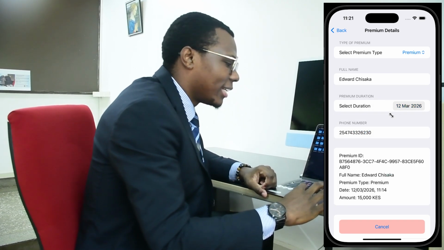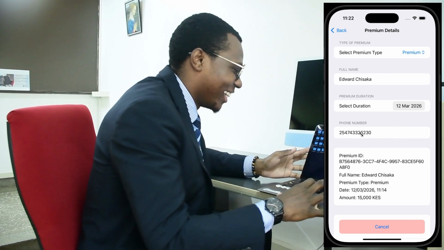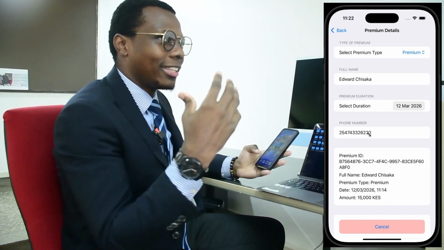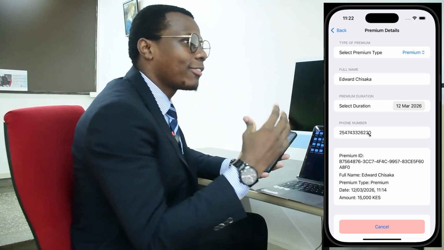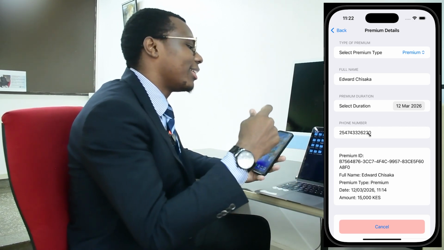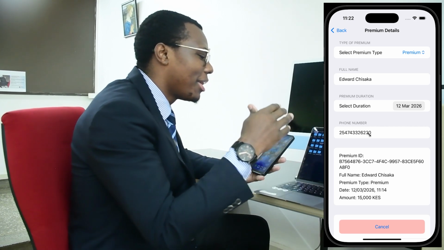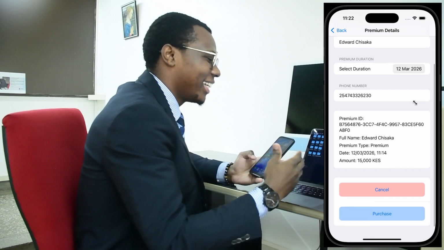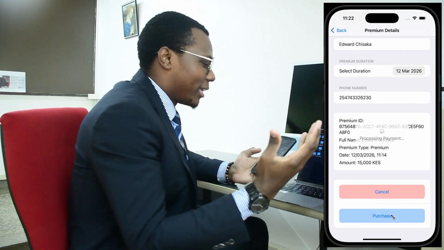That's fine. Then you'll be prompted to enter a phone number, and this is my phone number. I use it because what I'm trying to demonstrate here is the embedded M-Pesa push SDK, where you don't have to fill up a form and go through the tiresome process. You just need to enter a phone number and all the necessary details. Then if you click on cancel, all these fields will be cleared. But if you click on purchase, let's see what happens.